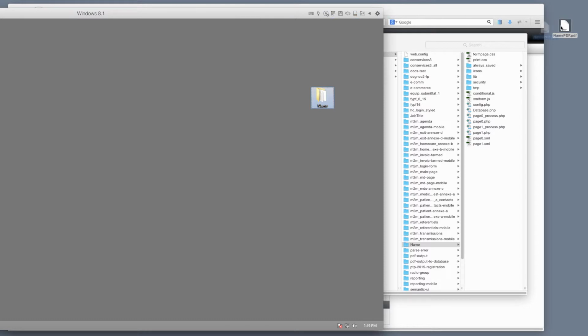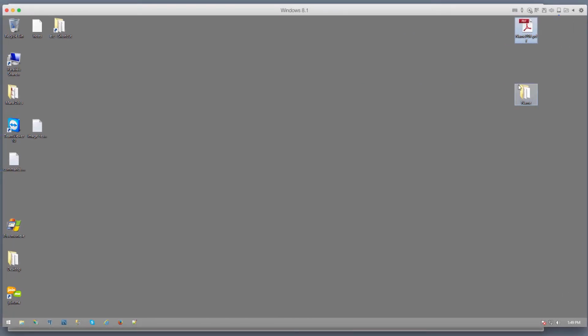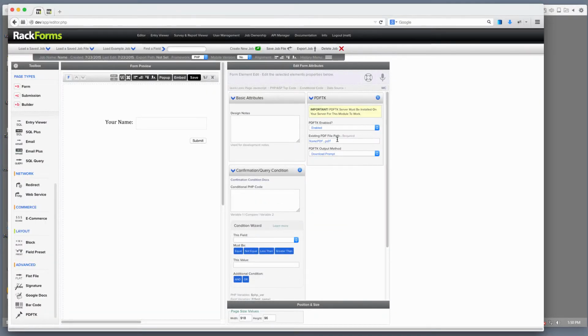I'm also going to take this PDF and drag it on here as well, because again, part of this PDFTK process is it's going to want this PDF file. So what I'm going to do is I'm going to drag name PDF in here. And the reason I'm going to do that is if we look back in RackForms, we've essentially said that there's going to be a file called name_pdf.pdf in my job folder. So this is, in other words, kind of a relative path.